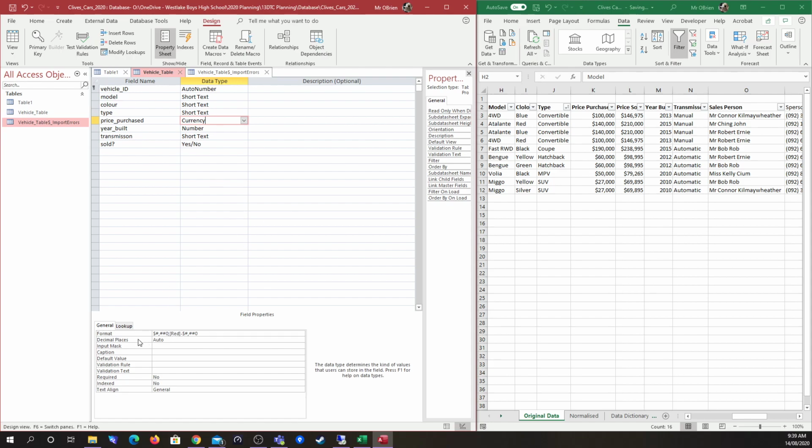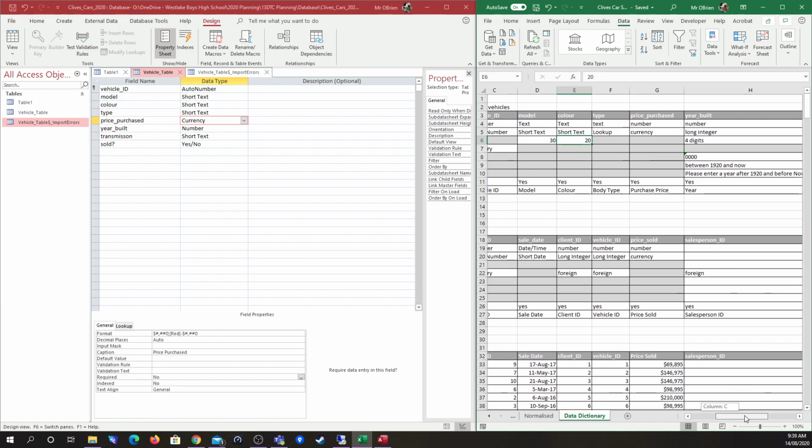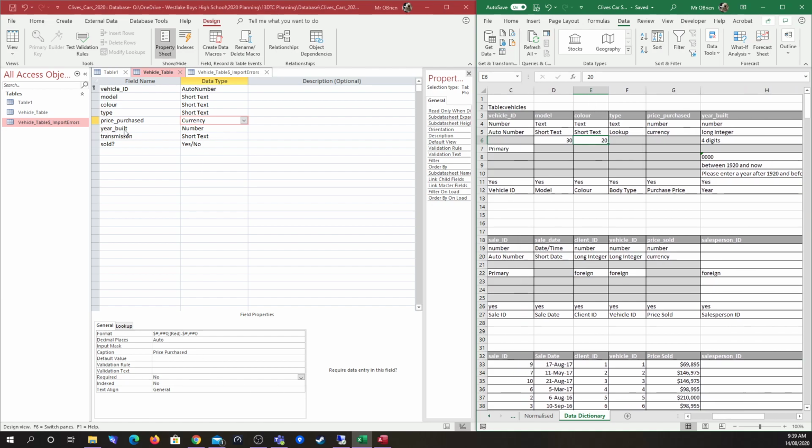And then next, currency is our purchase price. Price purchased has gone to currency. So this is like the counting. If it's minus, it's going to be red, which is never going to be minus because people don't give things away. Decimal places, auto input mask, caption. Oh, price purchased. Validation rule. Nope. Okay, so that's good.